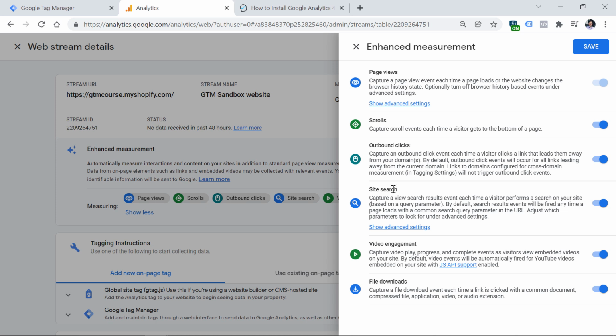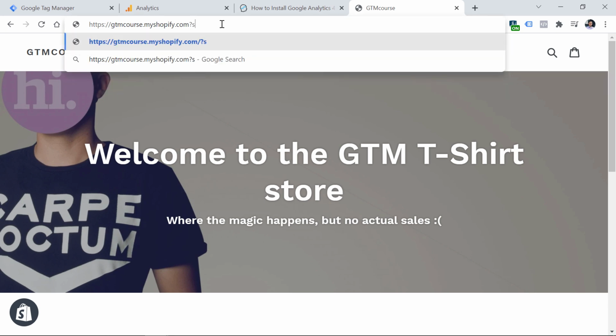Then there is site search. So if your website has a search feature and your website has something like search and then my keyword, for example, then Google Analytics 4 can be configured to track this parameter and display this particular keyword in reports. So you will be able to know what kind of things your visitors are looking for on a website.